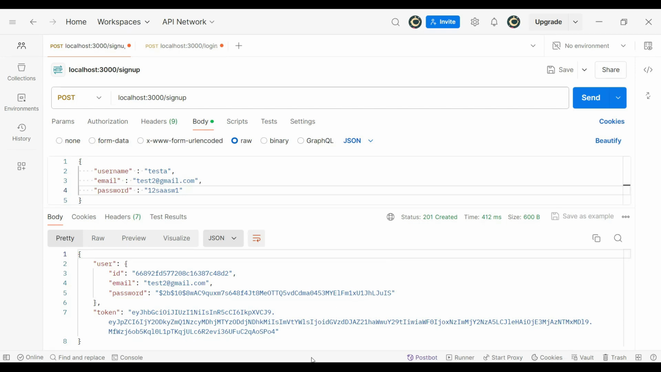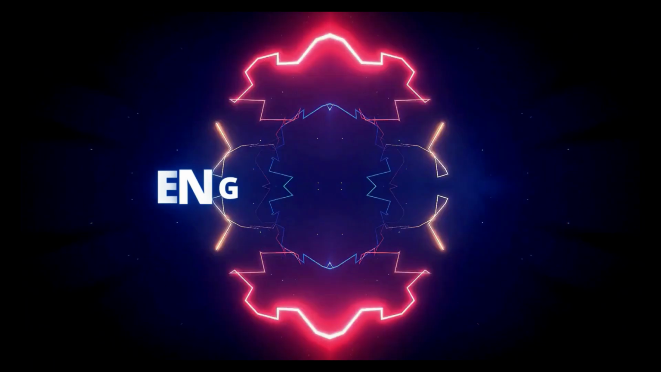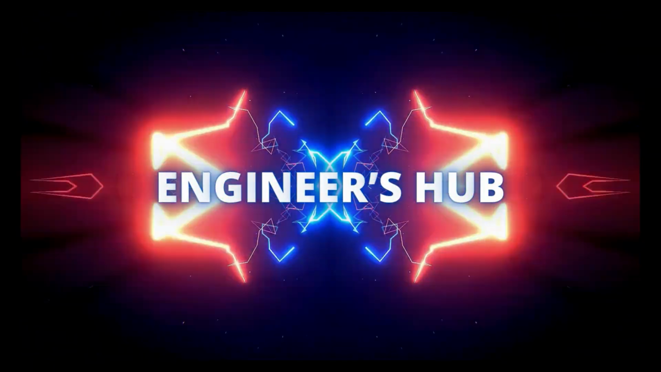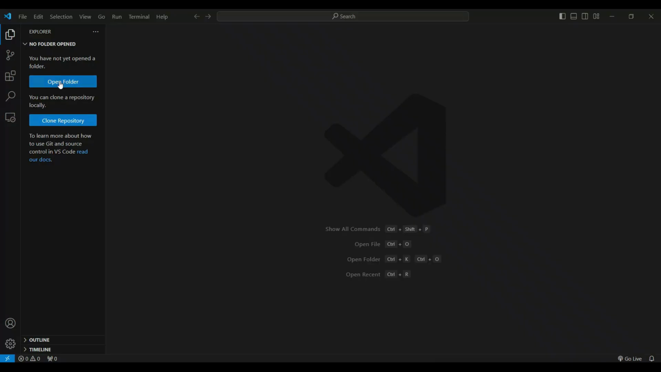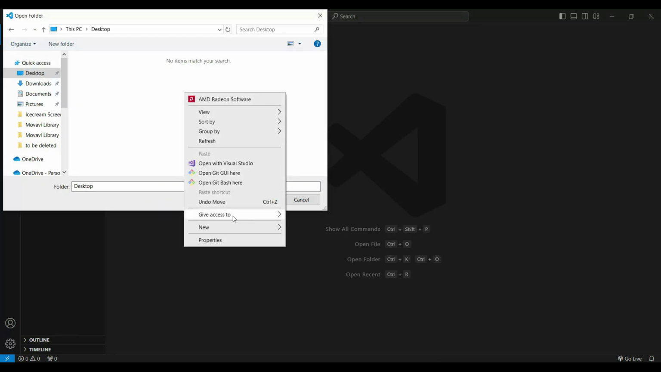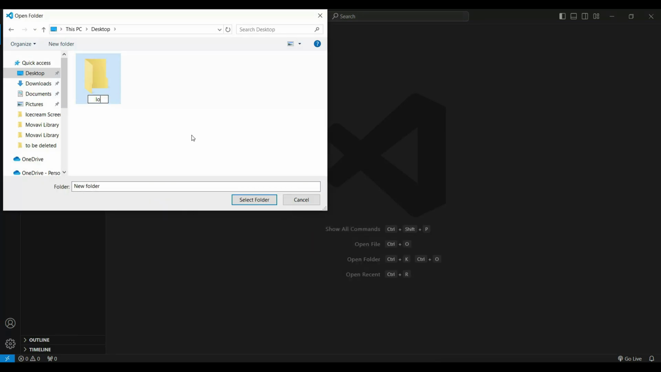Today in this video, you can learn to create NodeJS JWT Authentication for login and sign up with Bcrypt password hashing. So let's start with creating a new folder in VS Code. Let's give the name of our file to login system.